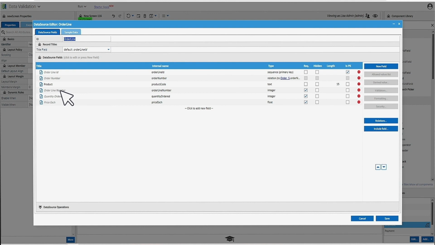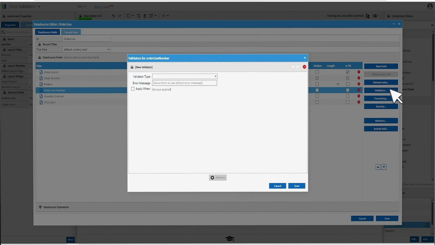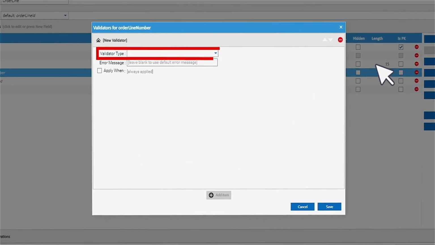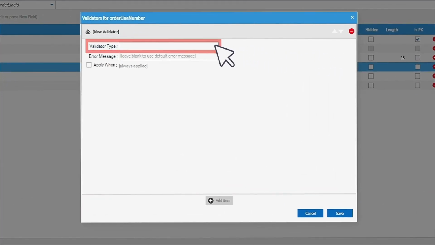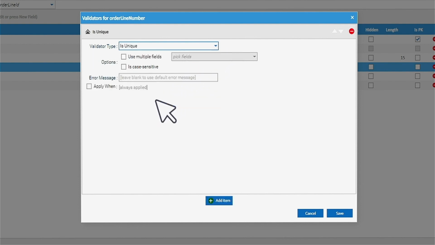First, click on the order line number field to select it. To add a validation rule, click on the Validators button. Let's proceed with adding a new validator by choosing Validator Type from the drop-down list. For this tutorial, we'll opt for the IsUnique validation. This ensures that a particular field value, or even a combination of them, remains unique within the data source.